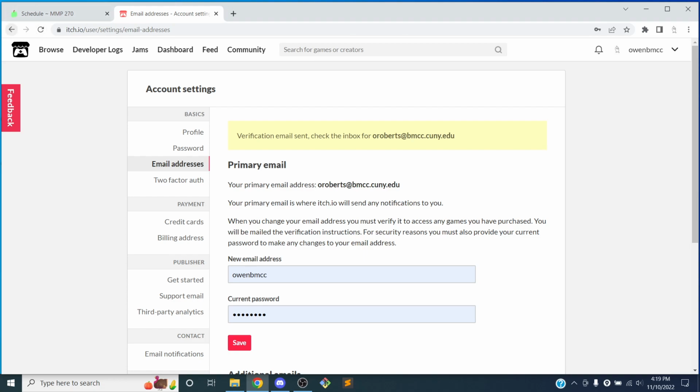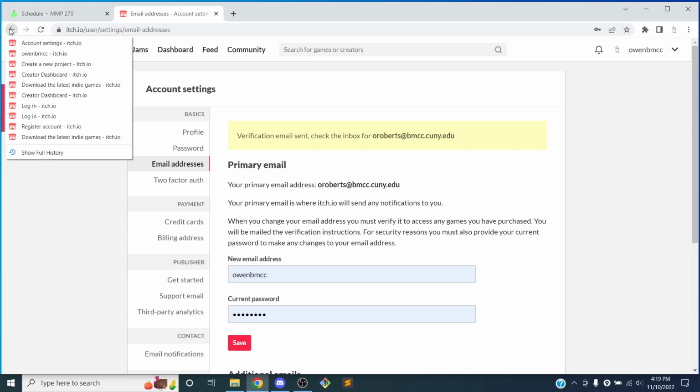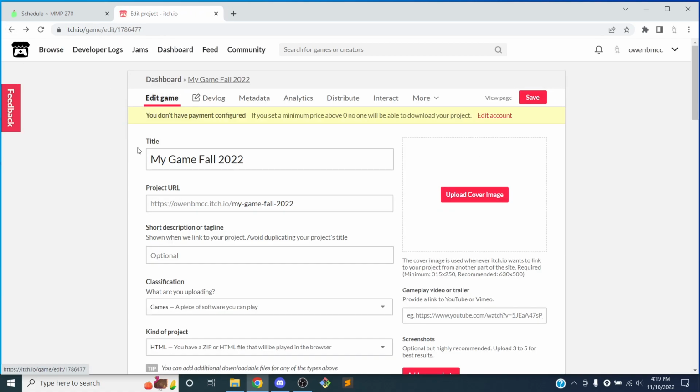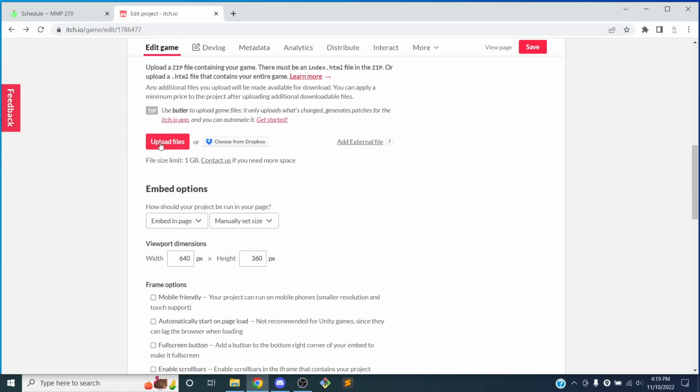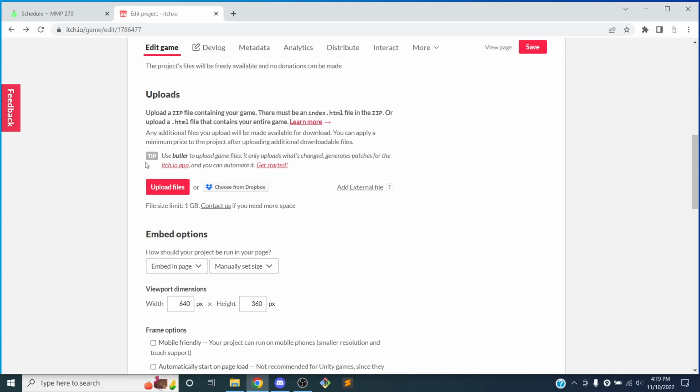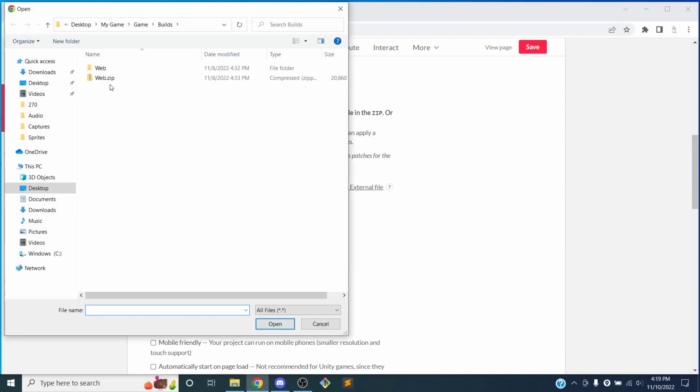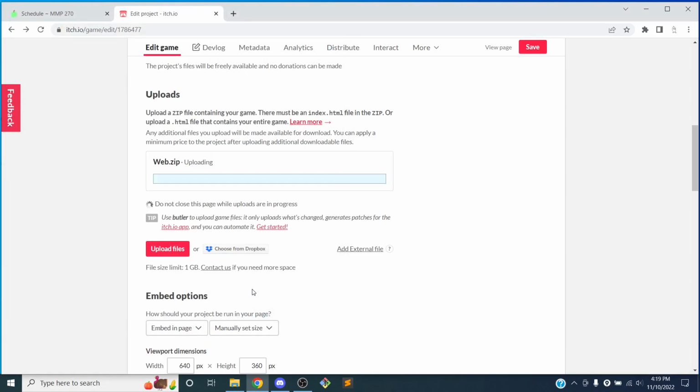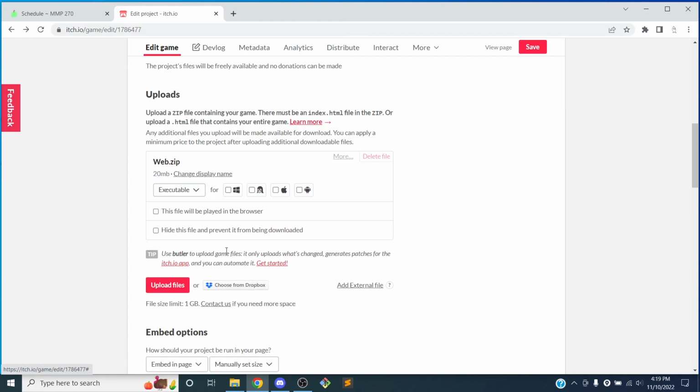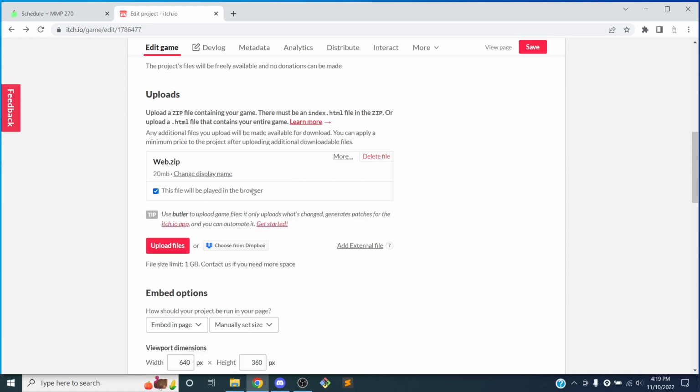And okay, so now let's go back to where I was and try that again. Okay, so I'm going to go to upload files. There's web.zip, and now it's uploading. And so here, this is our HTML build. So just click on this file will be played in the browser.